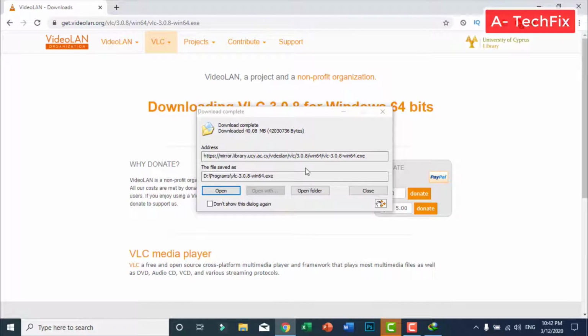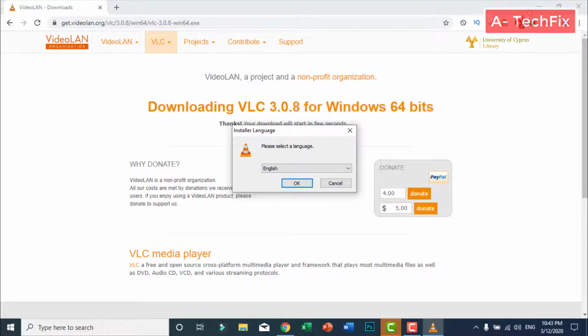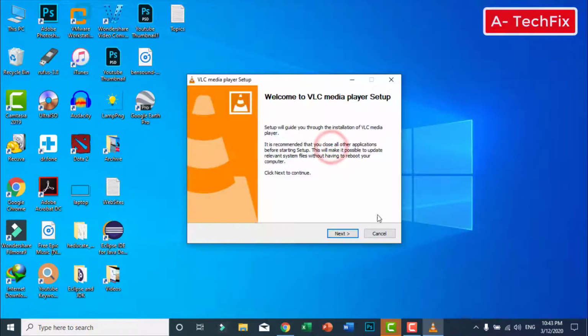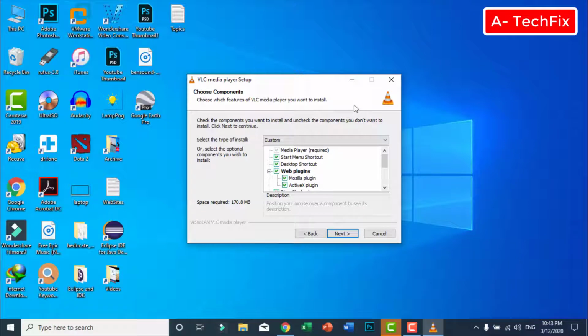Okay guys, now open the downloaded file. Click next. Now I will install the VLC Media Player program. Again, next.